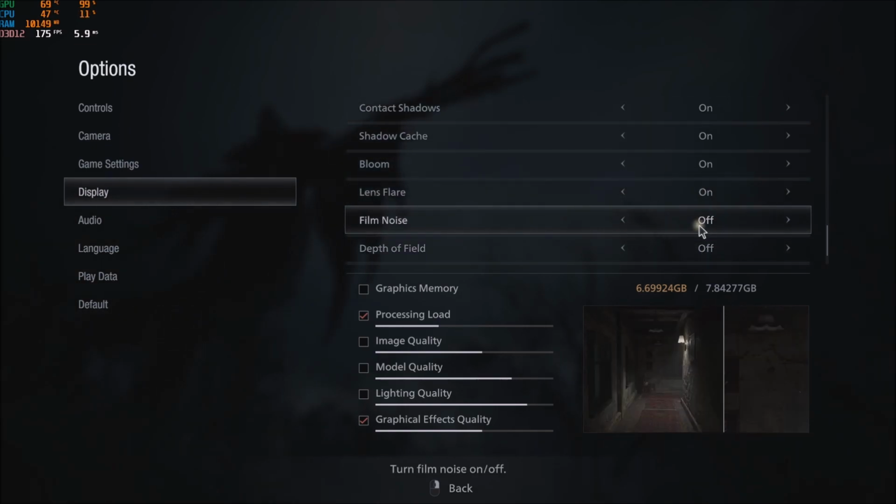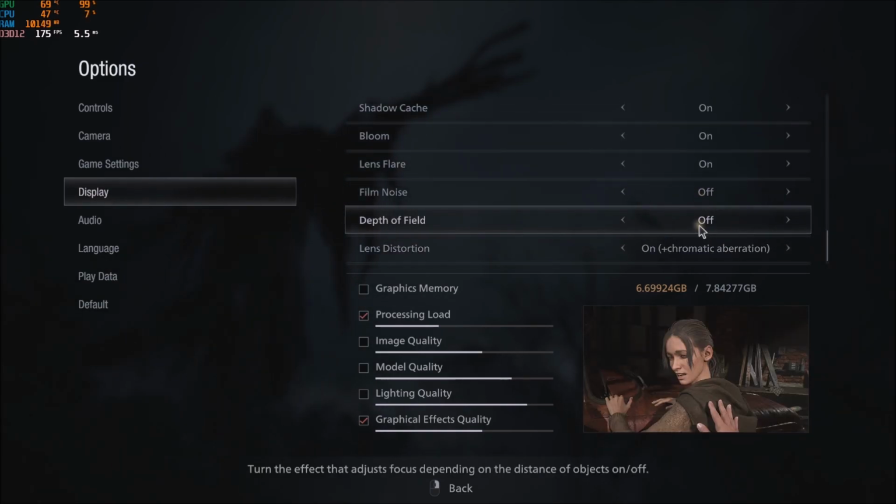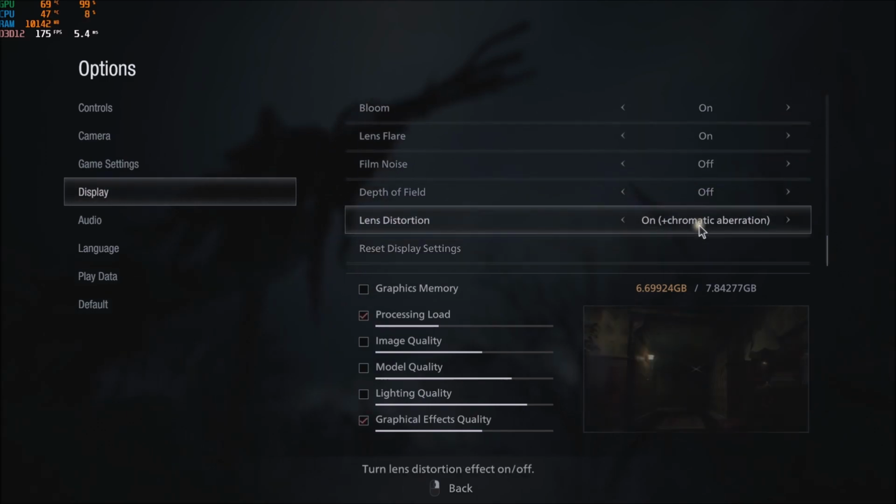Film noise, I recommend putting this one at off. I really don't like the image quality when I put this one on. The depth of field also, I remove it. I feel like it's more a console thing. You don't want depth of field when you're playing this game, so everything needs to be clear. And the last one is the lens distortion. This one is a bit weird. The on or the on plus chromatic aberration, I didn't see a difference between both, but at off, honestly, I got more stable FPS. So if you're getting crazy drops because of lens distortion, go with off definitely. If you don't see the difference, just go with on with chromatic aberration on.